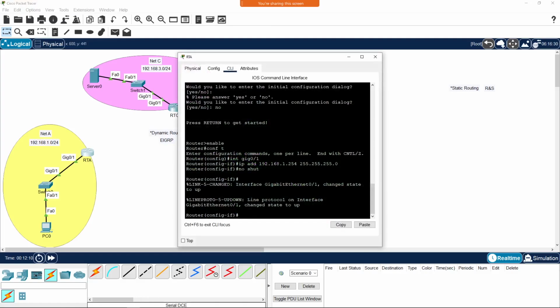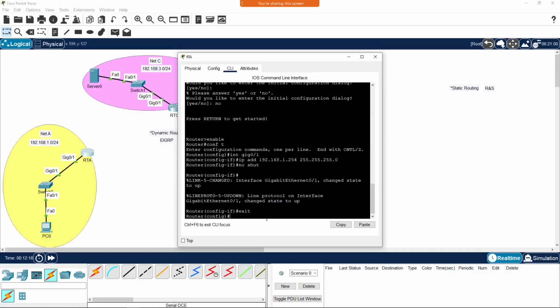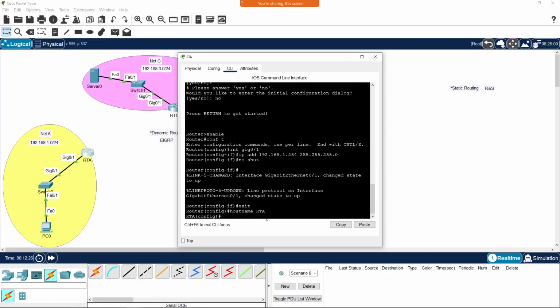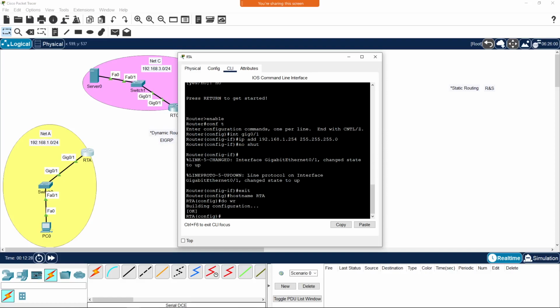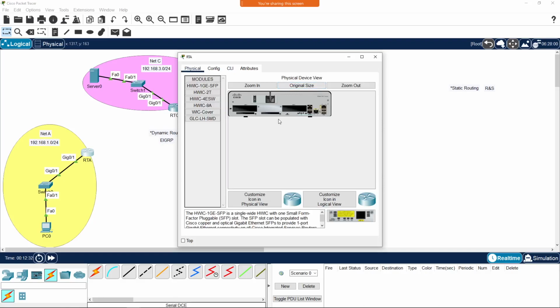So the first step in installing a module. Now, before I install the module, I will have to turn off the device. And because I want to save my config, I'm going to do a do WR. But now that I'm already here, I'm also going to change the host name before I do that. So this is RTA. I'm going to do a do WR. Now I can turn off my router, so I'm going to go physical mode. And here we can actually see the physical layout of the router. We're going to turn it off because otherwise we're not able to install the module.